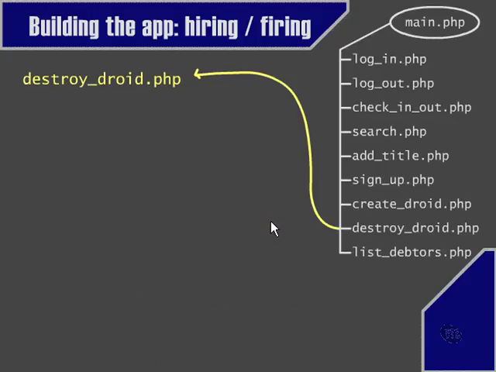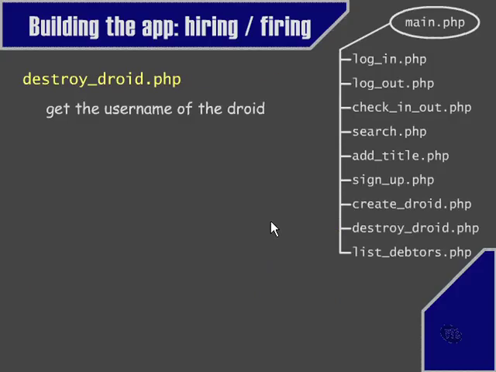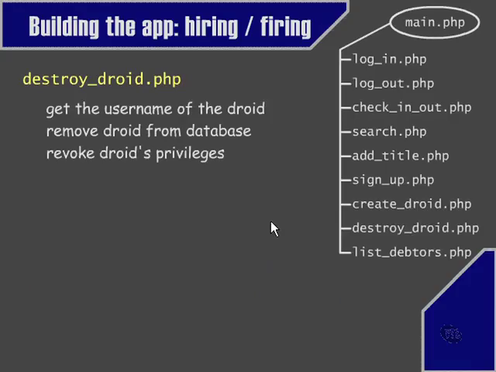Let's first of all take a quick look at the destroy droid.php script. First thing we need to do is to get the username of the droid, then we need to remove the droid from the database, and then we need to revoke all that droid's privileges in terms of its status as a MySQL user. Then we need to get all the different droid IDs for a drop-down so that the manager can choose the droid that he wishes to destroy from a drop-down on the form.